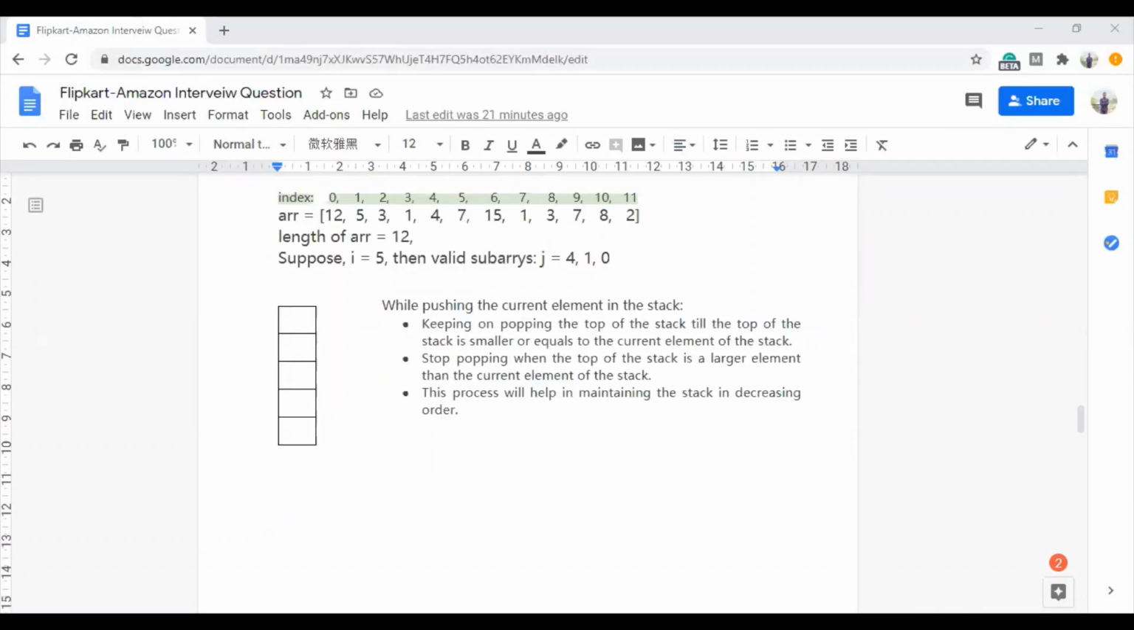Now let us consider this example, and suppose at any point the ith pointer is pointing at index 5, that is at element 7. So the jth pointer will start from pointing at element 4 at index 4, and then the jth pointer will keep on decrementing. Okay. So now the valid subarrays which we will get as the jth pointer keeps on decrementing is when the jth pointer points at index 4, that is this subarray. Then when the jth pointer points at index 1, that is this subarray. And finally, when the jth pointer points at index 0, that is this subarray.